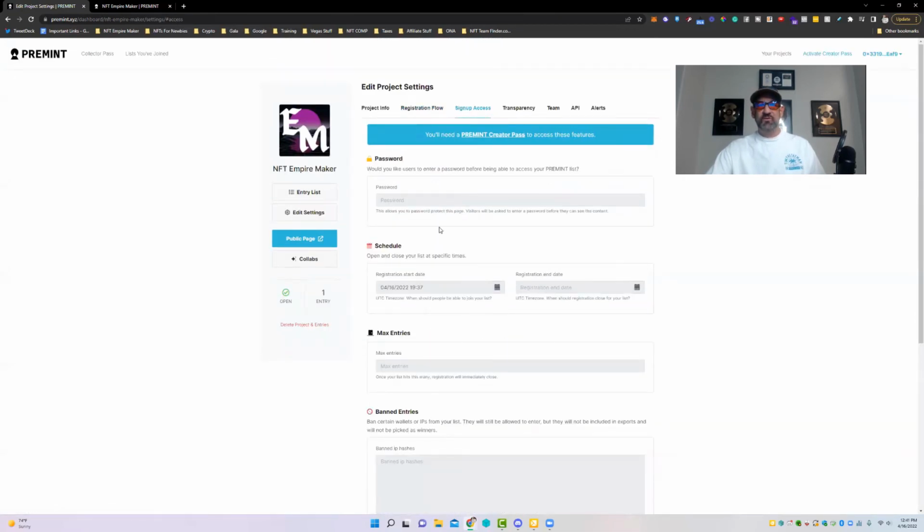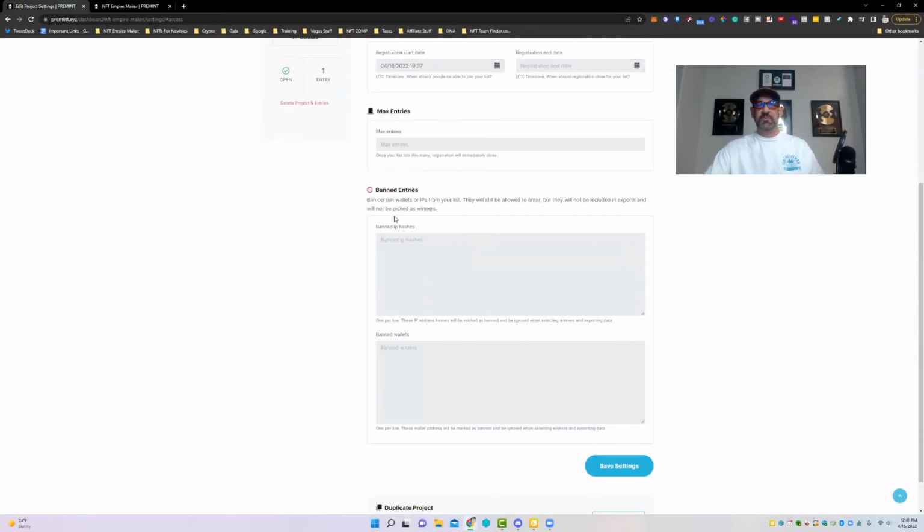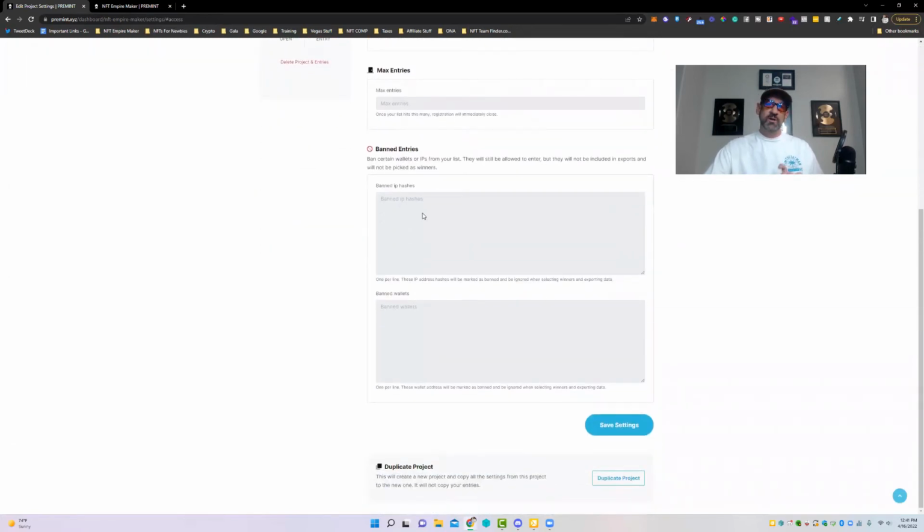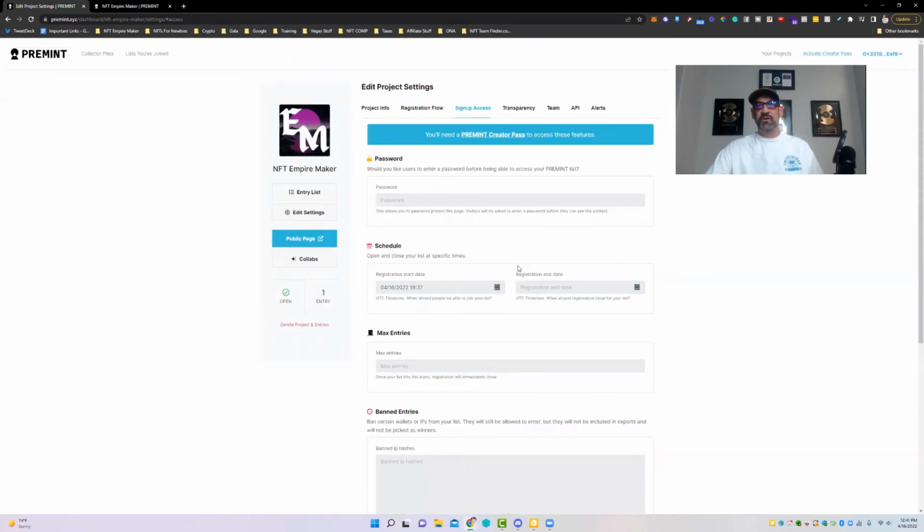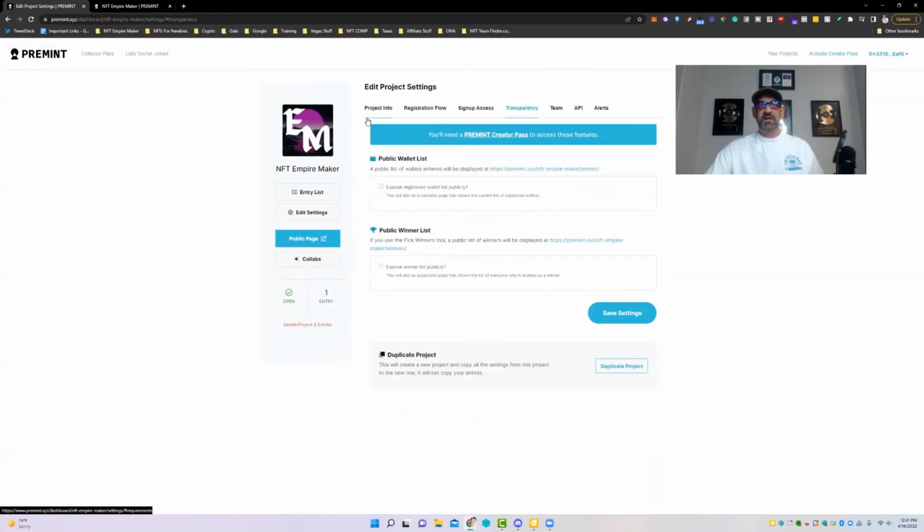Sign up access. These are premium features again, but if you wanted a password or a certain schedule, or to set up your max entries, or if you wanted to ban certain IP hashes or certain wallets, you can do that right there. Transparency. This is your public wallet list or your public winner list. You can expose these winners if you wanted to. If you're having a giveaway, you can put those out publicly, or you can leave them plain.